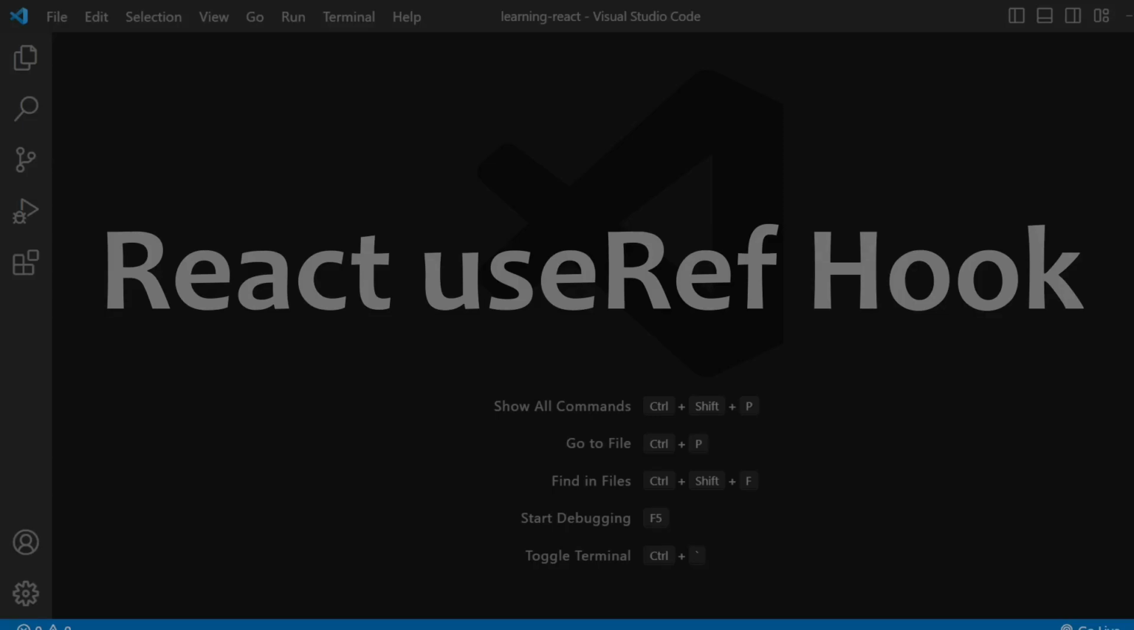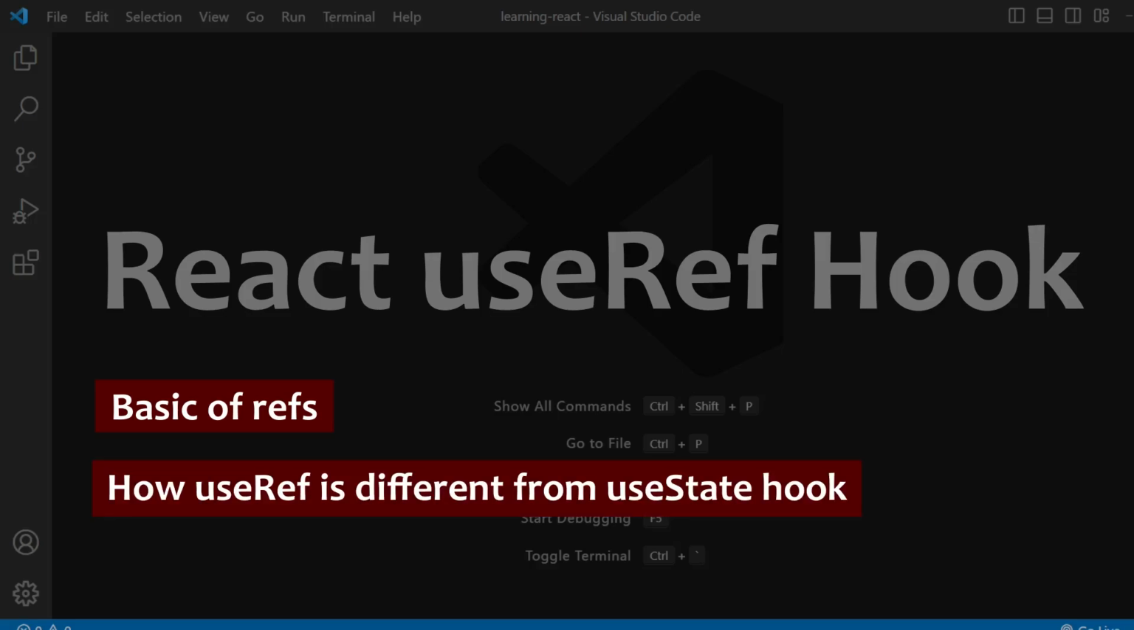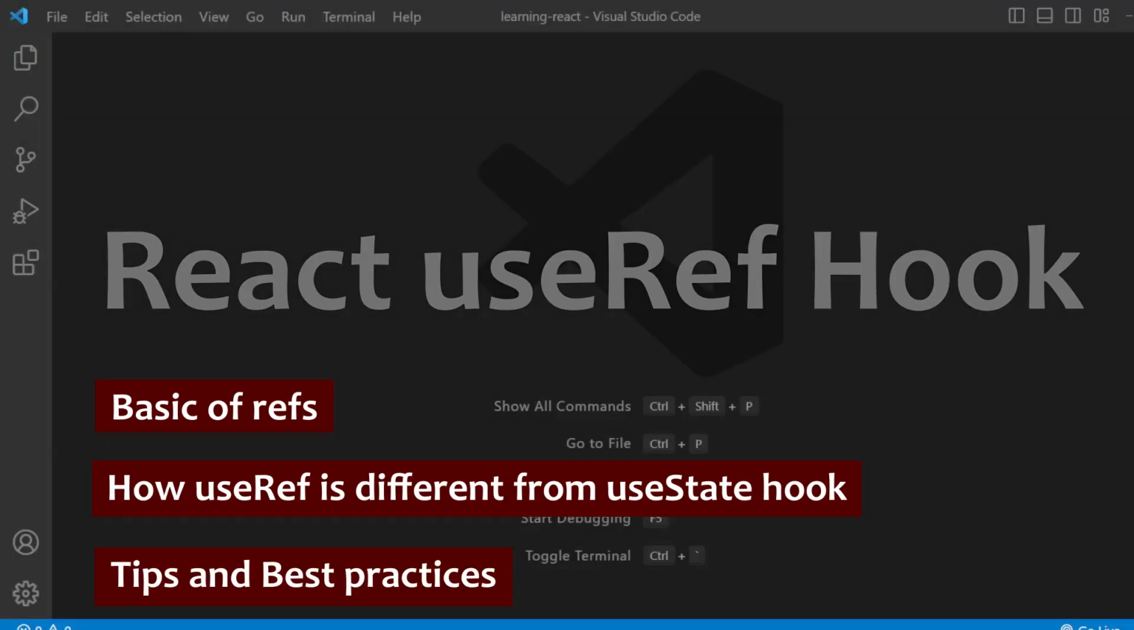Today's topic is the useRef hook. useRef is one of the crucial hooks that let you perform side effects in your React application, such as manipulating the DOM and creating persistent values. In today's video, we will learn how to use refs properly, and at the end of the video, we will look at how the useRef hook is different from the useState hook and some tips that will help you.